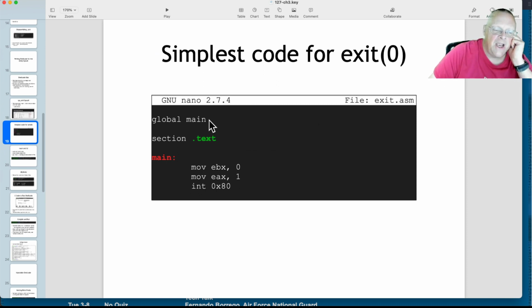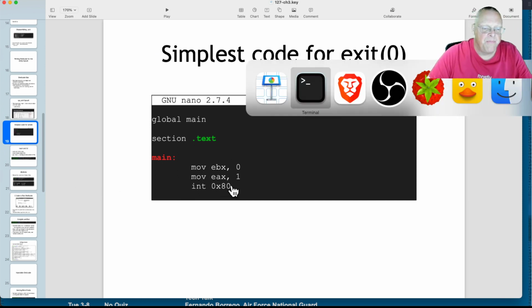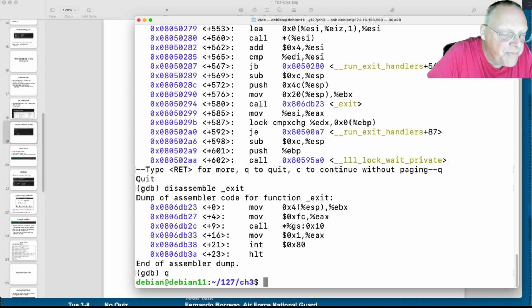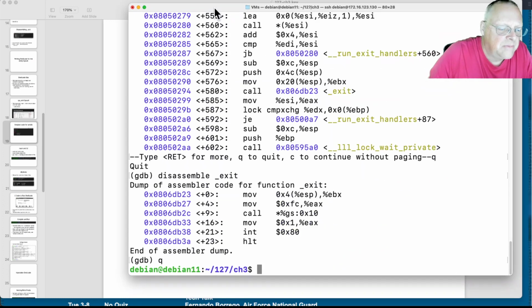You define a main memory segment, you define a main object, then you have a text section, which is where the code goes, and there's going to be no other section. And in here you put 0 in EBX, 1 in EAX, and you call int 80. So that's what I've got here, in exit.asm, I think. Yeah.